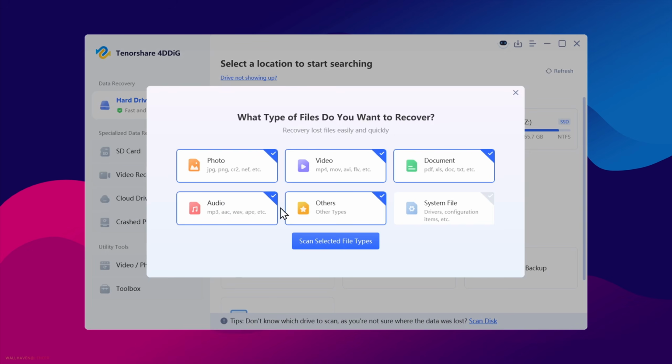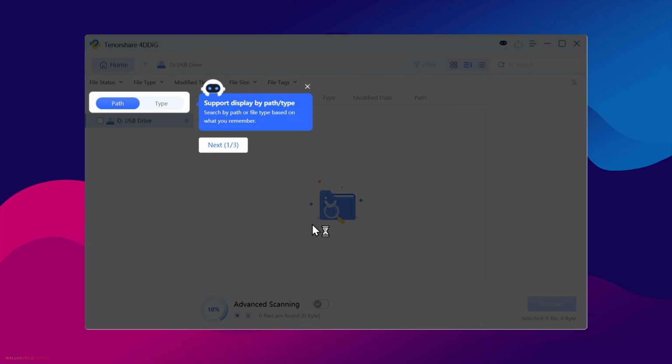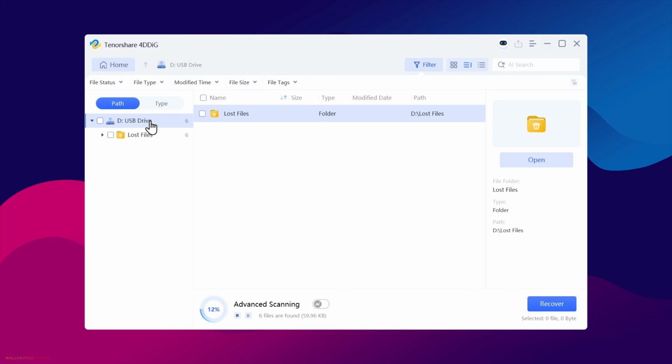Select the USB drive. Now select the type of files you want to recover, like photos, videos, documents, or even other types. Click on Scan Selected File Types, and it starts scanning the files in advanced mode. Here, you can recover files by path or by type. I'll show you. I'll fast forward this a bit.